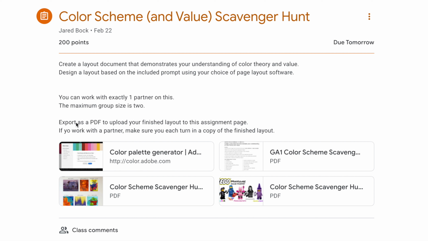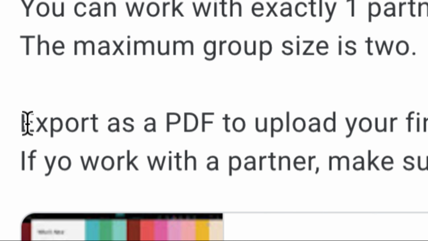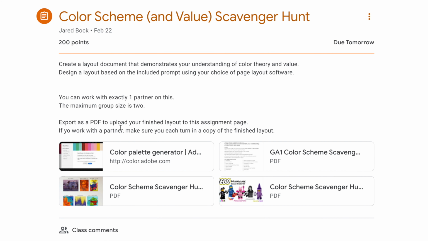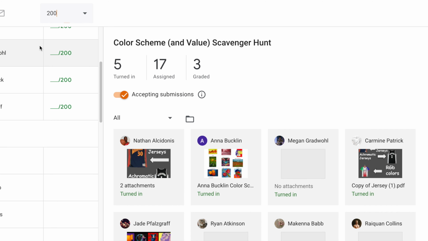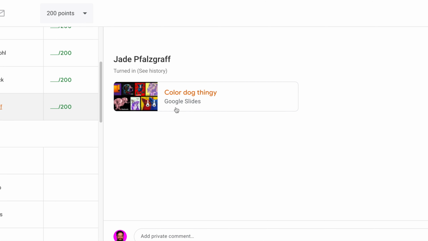So I want to show you right now how to follow the directions on color scheme and value scavenger hunt so that you can export your work as a PDF file, specifically if you are doing your project in Google Slides or Google Docs. So here goes. I'm going to go look at one that I know needs to be exported. That is a Google Slides project right now.